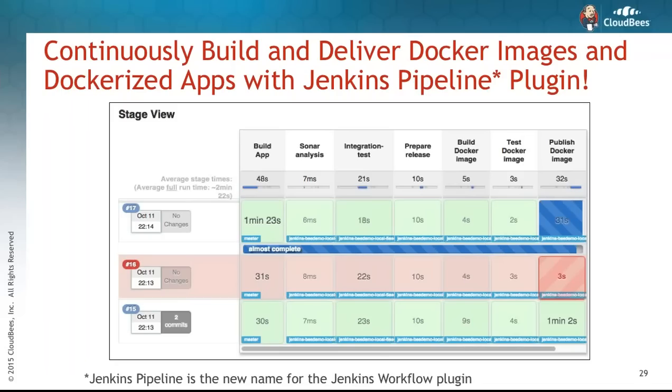Once that's set, the next stage would come in where you're doing a Sonar analysis, and then it continues from there. The nice thing with the stage view is that you can see visually how long it took each stage to complete. If you do have a bottleneck, you'll see that right away based on the time aggregate that it took to complete that stage. And then, of course, we've got that second row there that's red, which indicates that we did have a problem towards the end at that last stage where we're publishing a Docker image.